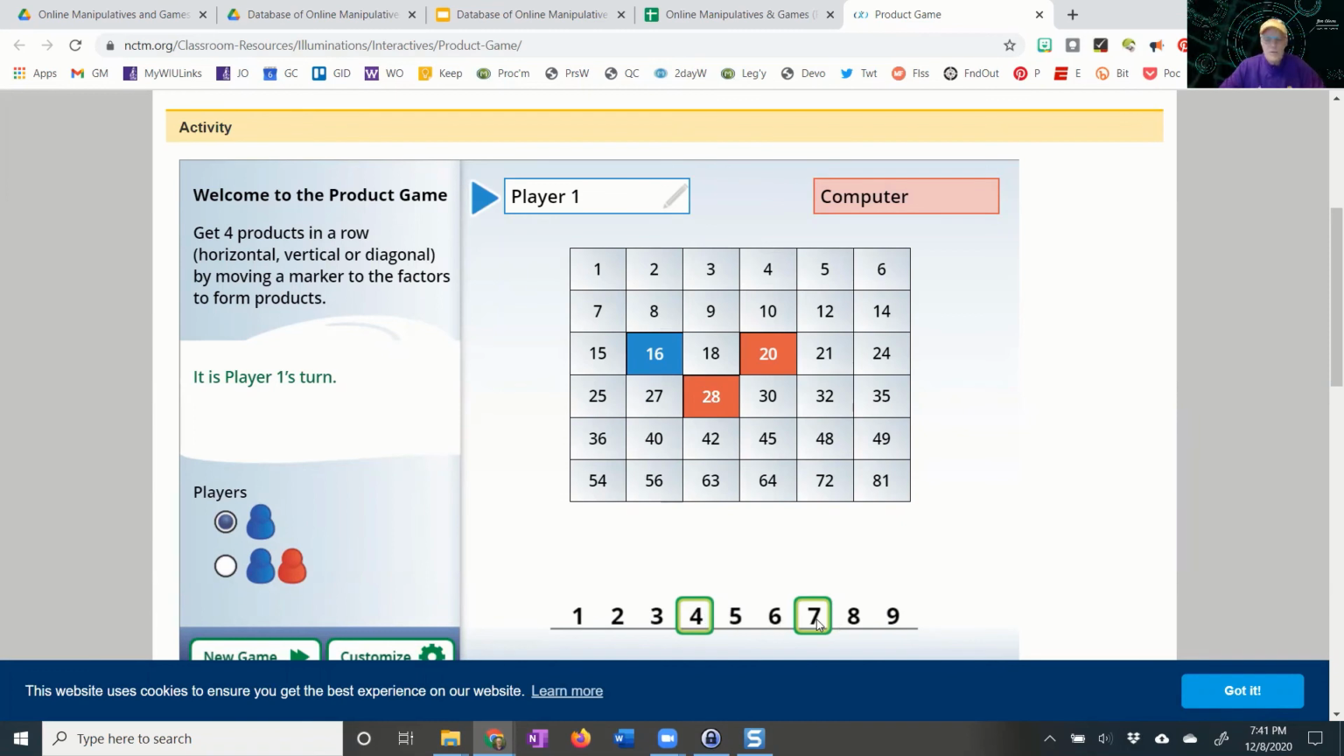What might I want to do next? I think I'm going to make it 4 times 2, which is 8, to give me this product. And the game continues until somebody gets 4 in a row.